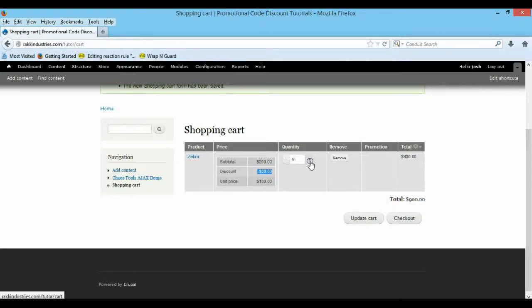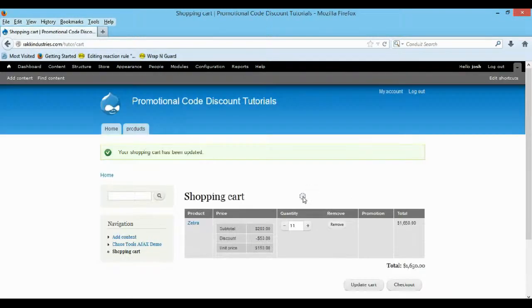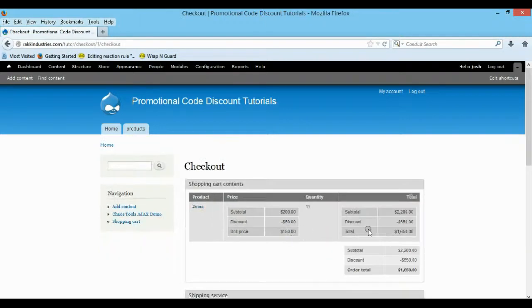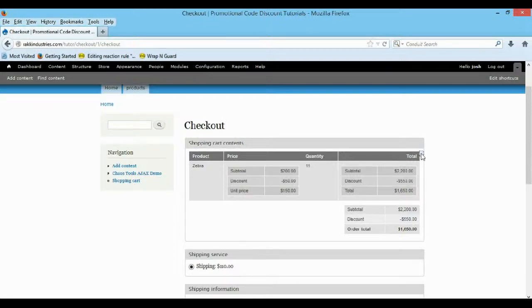And let's see what it looks like if we do 11, because that was our other rule. Should take whatever, yeah, $50 off per product. So only 150. And let's go to checkout. So you should get $550 discount over here. It's right there. And I think I switched the components on these too.